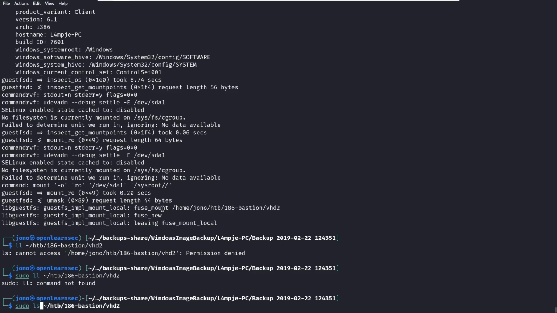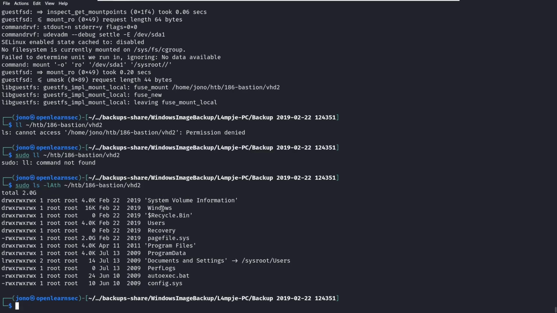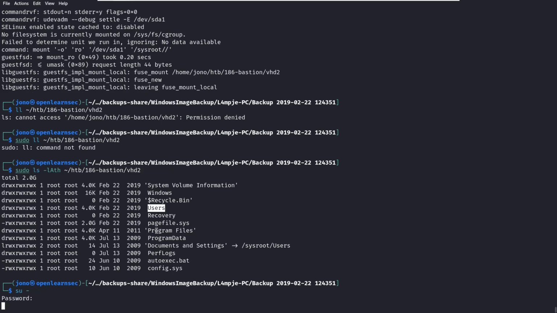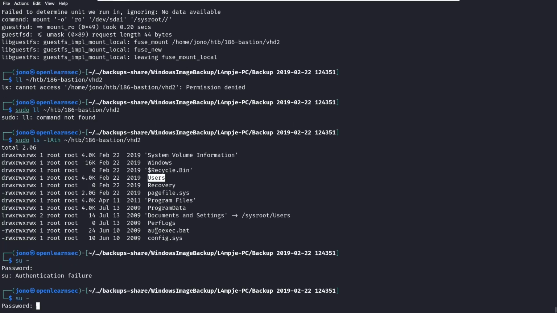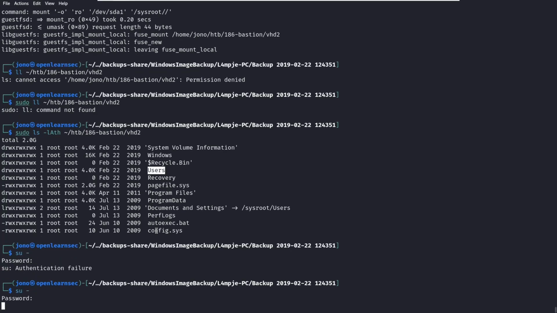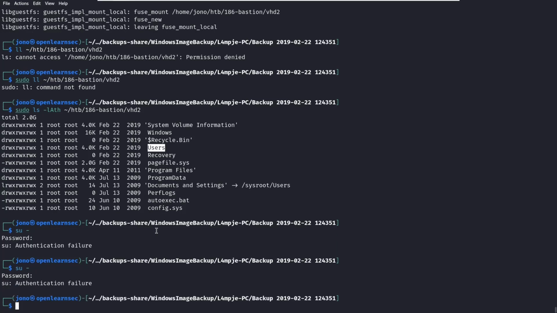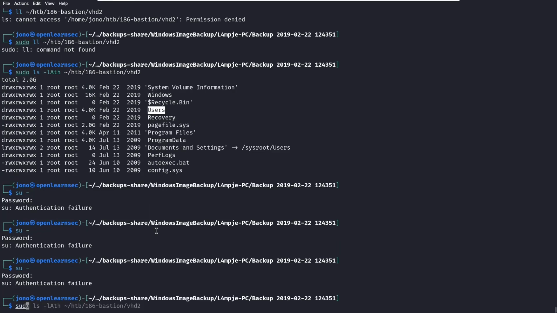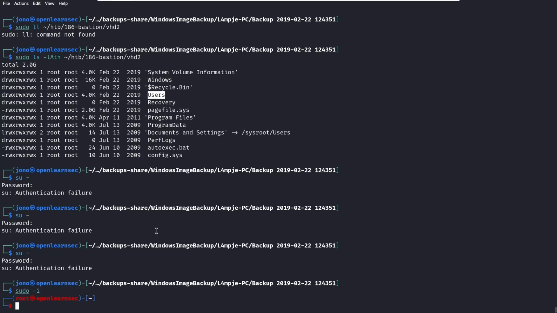Sudo ls -lath. Aha. Okay, that definitely looks like a C drive because we've got the Windows directory. So, okay, let's drop into a root shell because we need the permissions to poke around in here. And if I can type my password correctly, and of course do it twice in a row. Sudo -i.